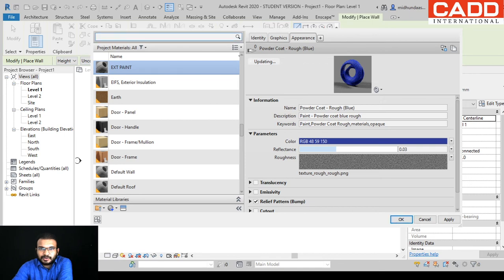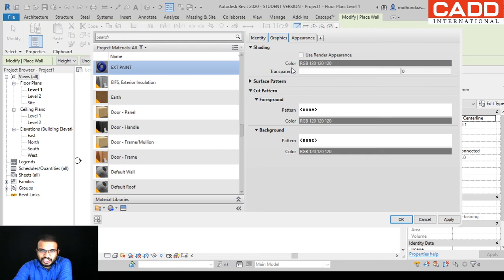See, it is being updated now. This is the effect you will get, and slowly the preview will be shown this way. So what happened is you have created a new material, and correspondingly you should check what the patterns are.